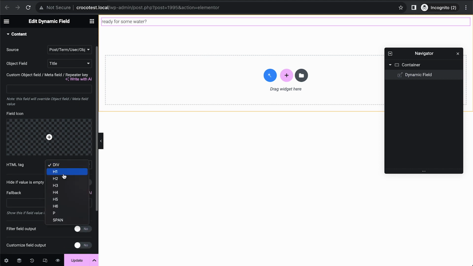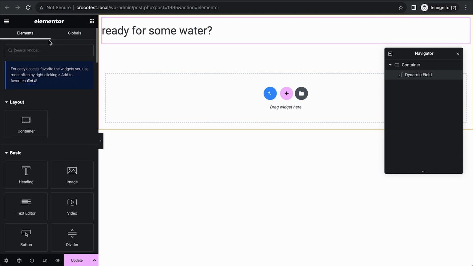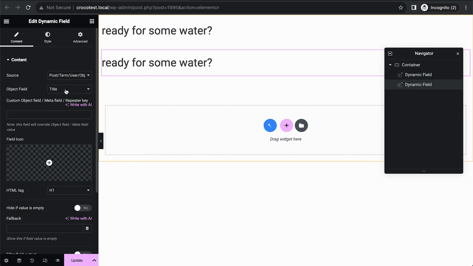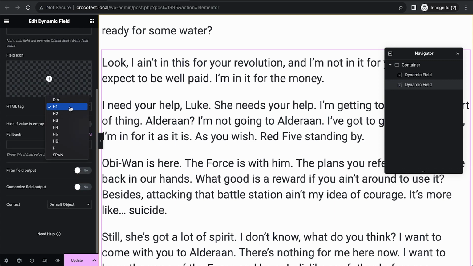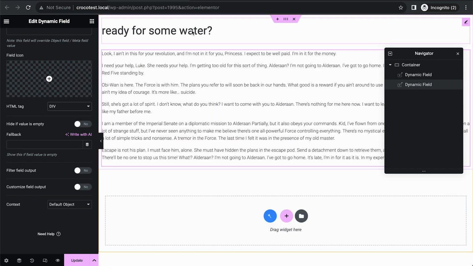H1 is probably the proper one. Then another dynamic field. Well, actually it's easier to just duplicate, right? Then say content. But the content should be, all right, P maybe? Oops, maybe div. All right, looks good.